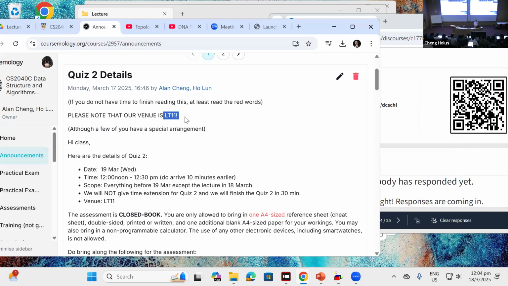Remember very, very clearly, the venue will be LT11, not here. Remember to tell your friends or those people who are absent, do not come here. I mean, not LT17 or 16, whatever. LT11 because the hall is bigger, okay? Tomorrow go to LT11, don't go to the original hall. Okay, so that is the quiz tomorrow.